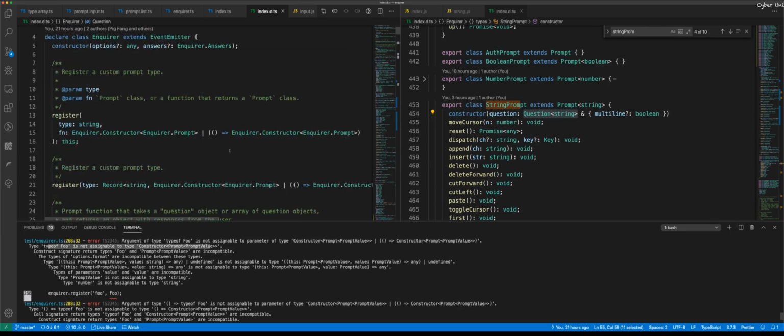So the issue we have here, how are we going to solve this? This is a prompt value. Putting a type over here doesn't help. The type of the value really needs to be inferred.